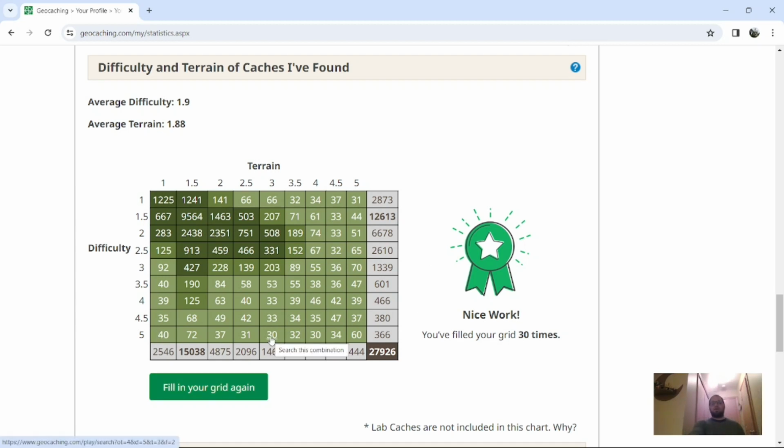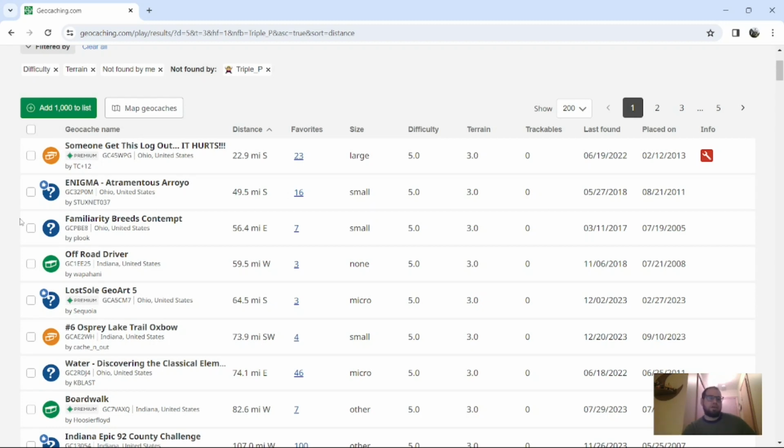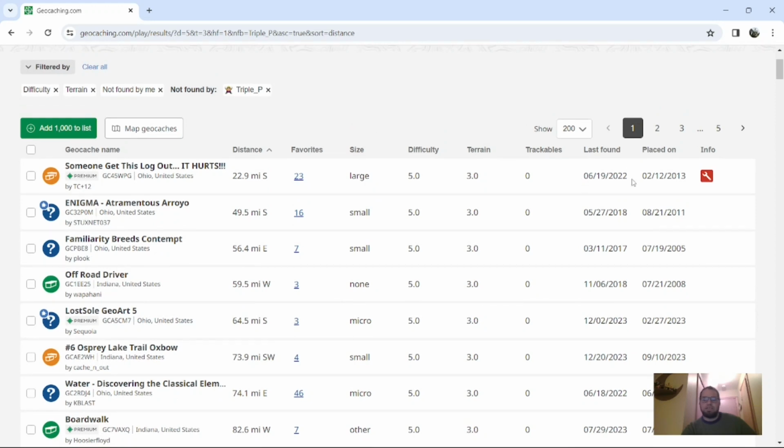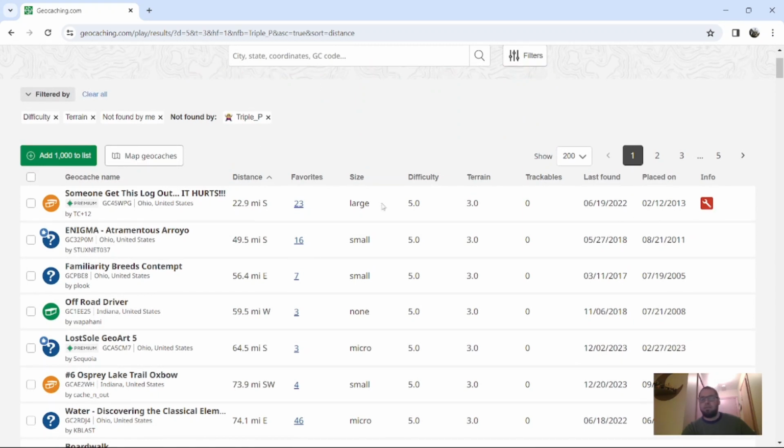The cool thing about this grid, though, that a lot of people don't know, is that if you click on any one of these, it will bring up a list of geocaches in your area that have that specific combination rating. So let's say I'm looking for a 5 difficulty 3 terrain. Let's go ahead and click on that. So the closest 5-3 is... someone get this log out, it hurts. It was found on 6/19/2022. It was placed on 2/12/2023. It does need maintenance. It is a large container. It's a multi-cache, but it is a 5-3.